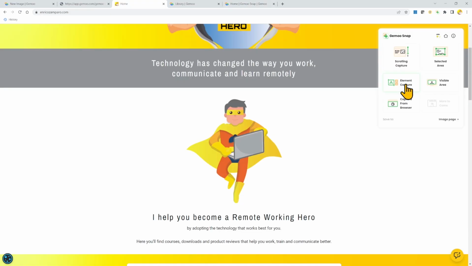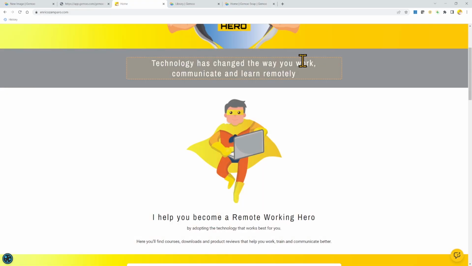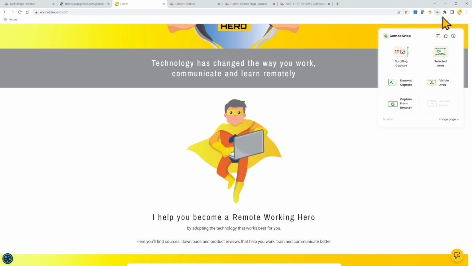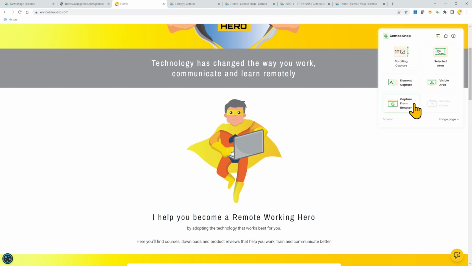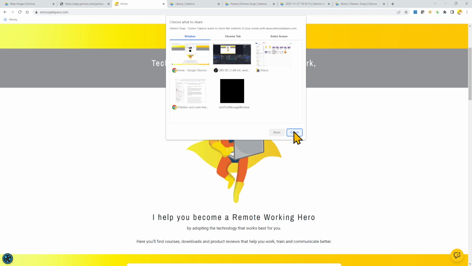You can also capture an element. Gemoo will automatically recognize the HTML elements. So for example, I can just select my remote presentation hero logo. Or you can capture the visible area. Or you can capture content from any other window that is open on your PC.